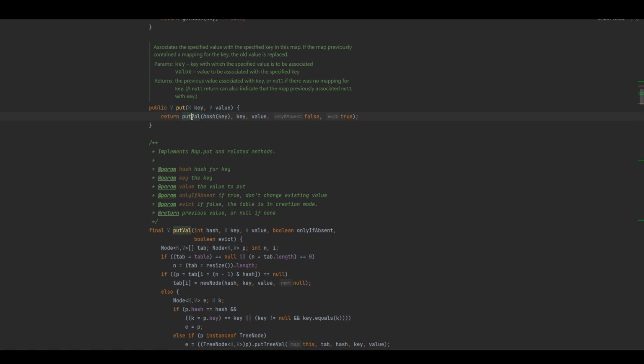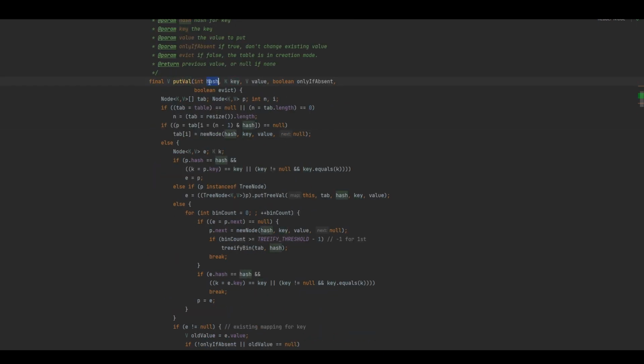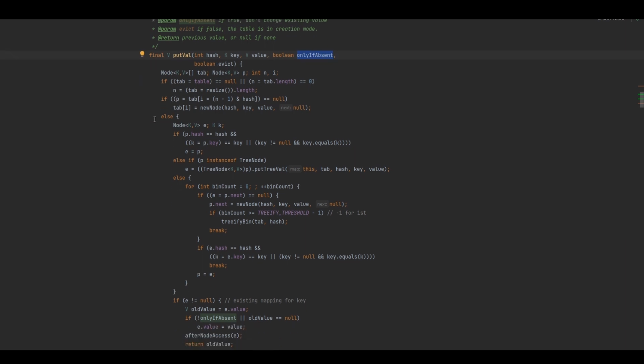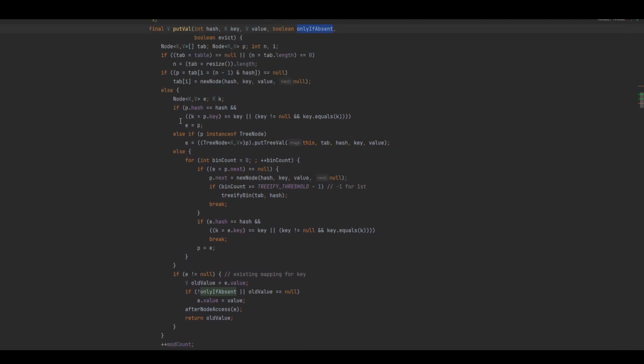If we go to the put-val method, we have the hash, the key, the value, and then only-if-absent. So if we are calling methods like compute-if-absent, put-if-absent, or compute-if-present, this boolean will be passed true or false accordingly. In the put-val method, the entry is actually added to the hash map, so it is important that we understand it at least on a very high level.